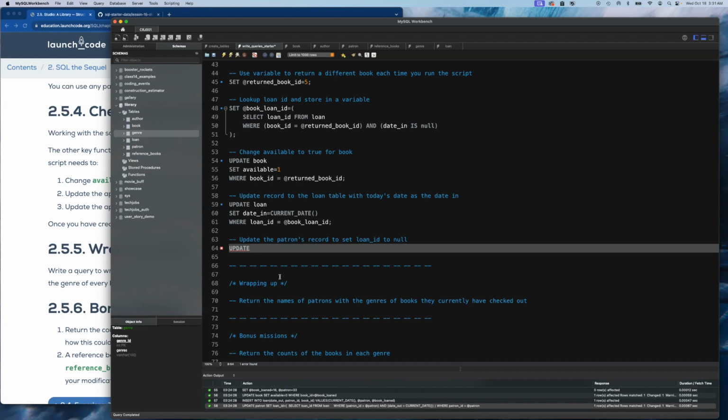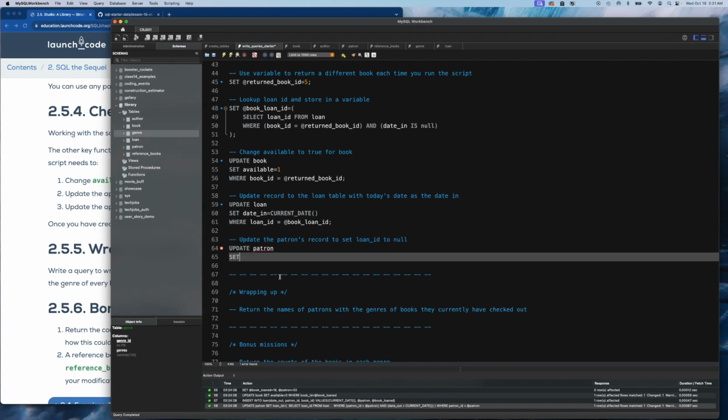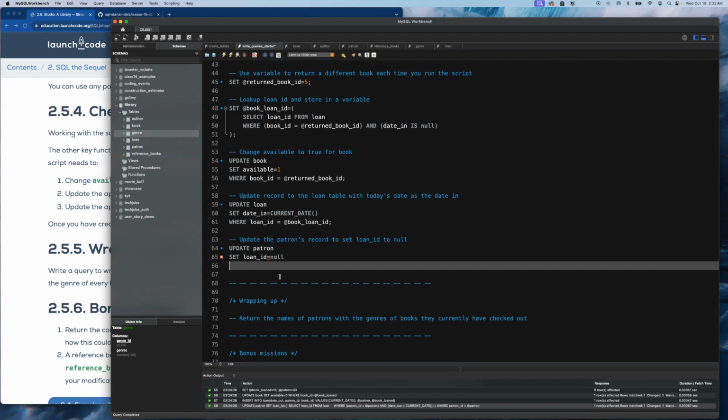To make sure that their record is updated, we are writing that code right now. We're going to update the patron table. We're going to go and find the loan ID for this patron and set it to null. But we have to find which patron it is, right?